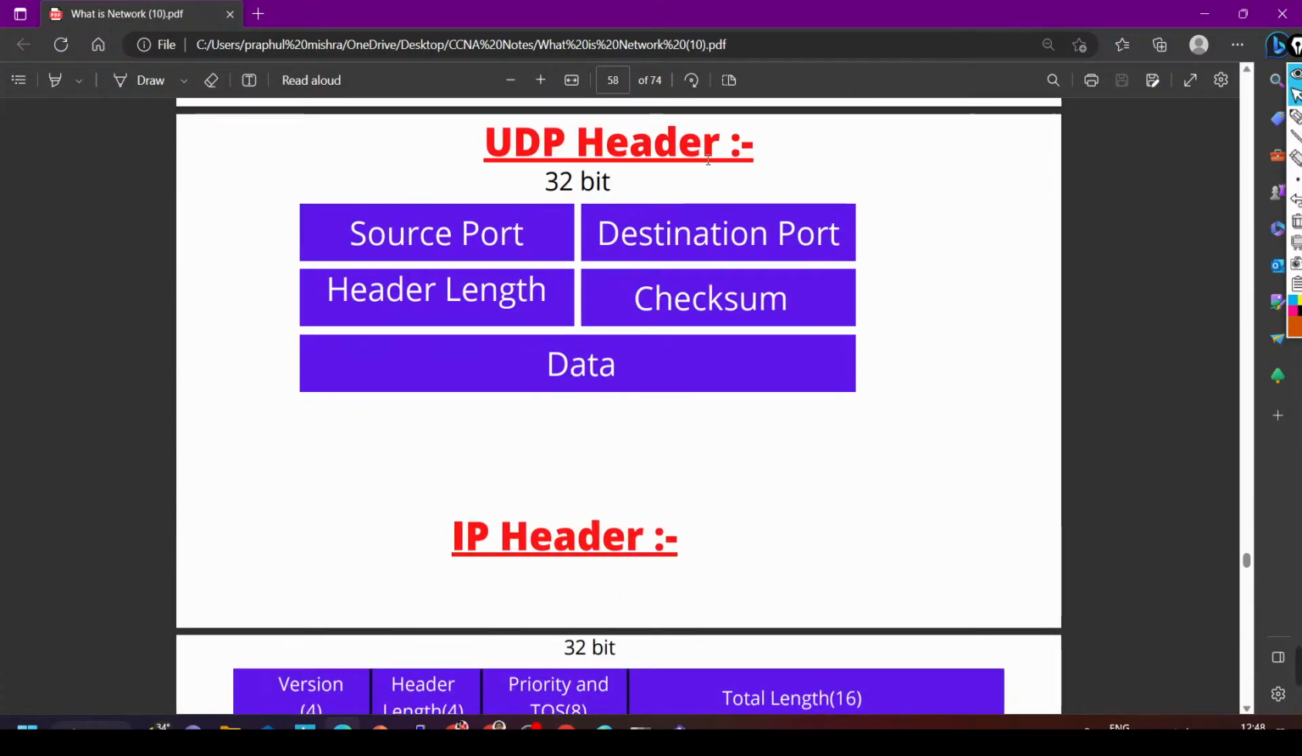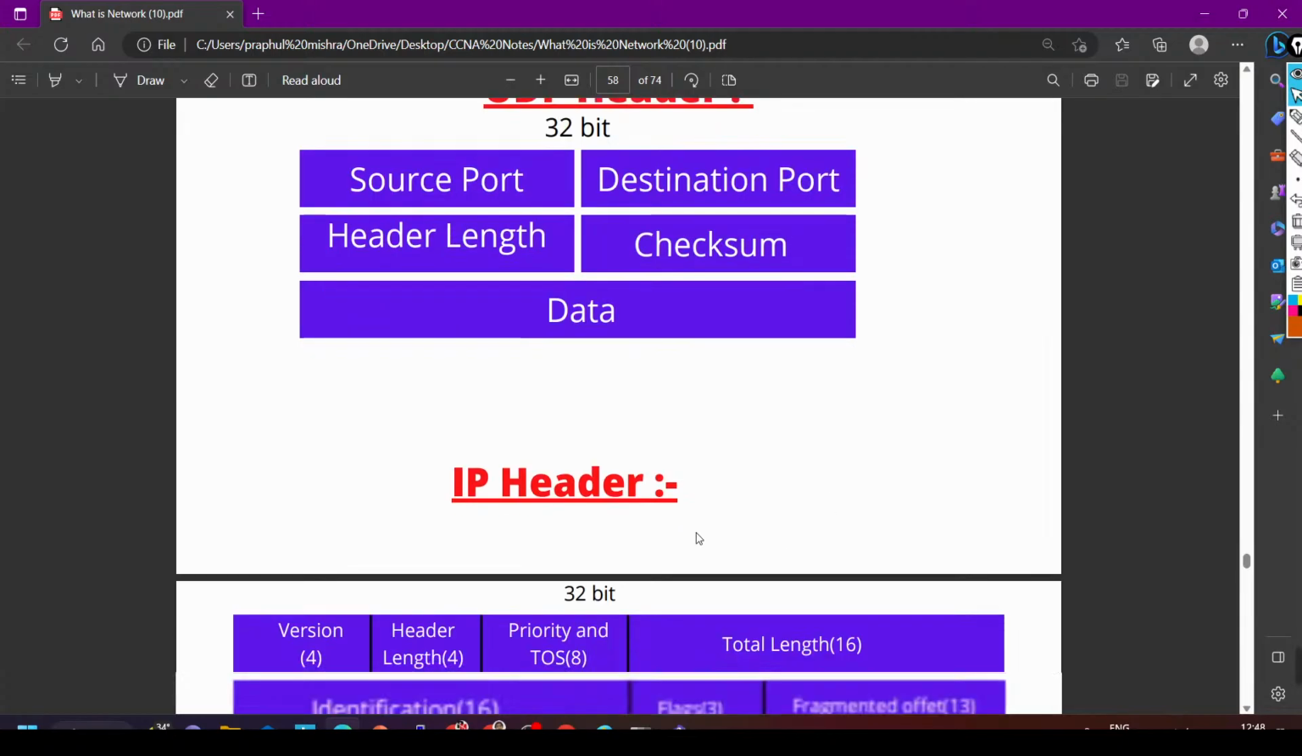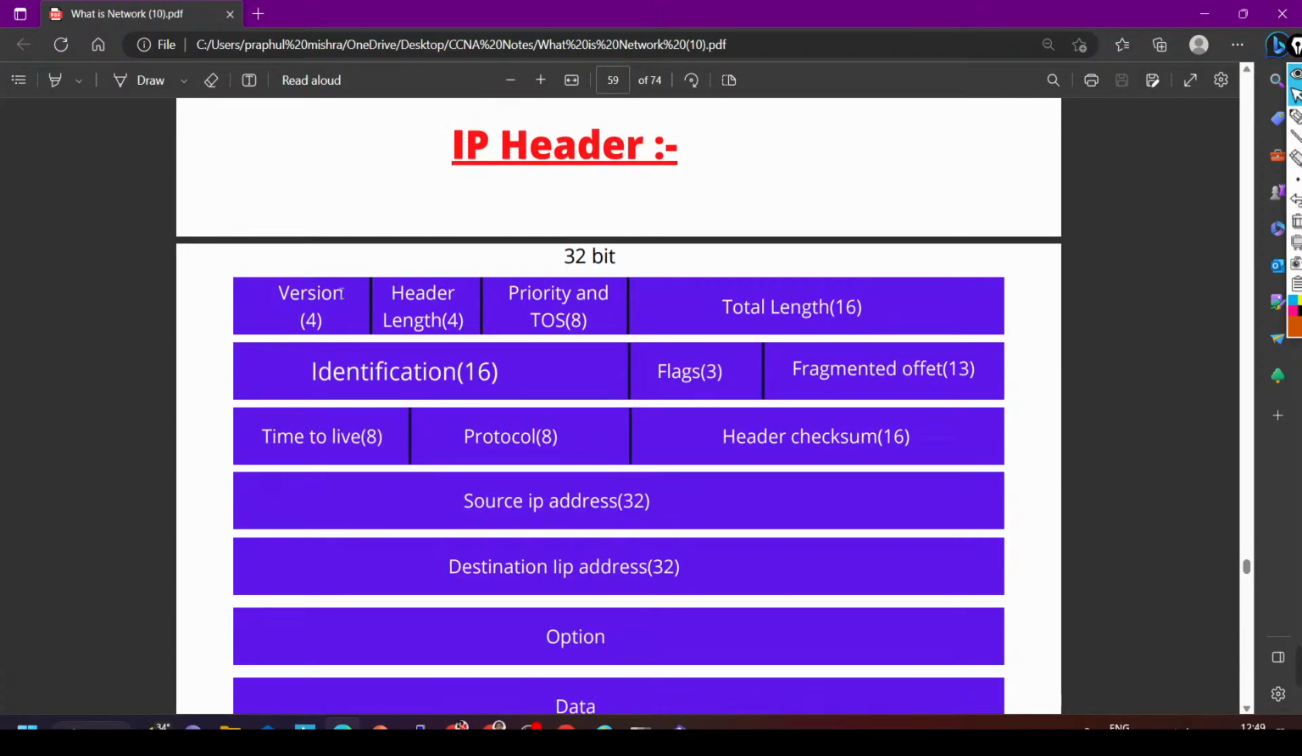Then the UDP header. Inside the UDP header, there will be source port, destination port, header length, checksum. Only 4 pieces of information will be there inside the UDP header. Inside the IP header, there will be information about the version, header length, priority, total length, identification. So this is also important. We need to discuss identification as well. It will take some time, so that's why today I'm not starting it. Later on, we will discuss this also.